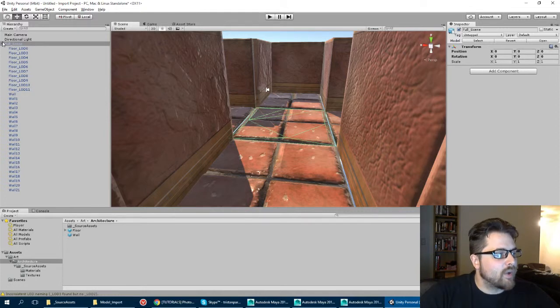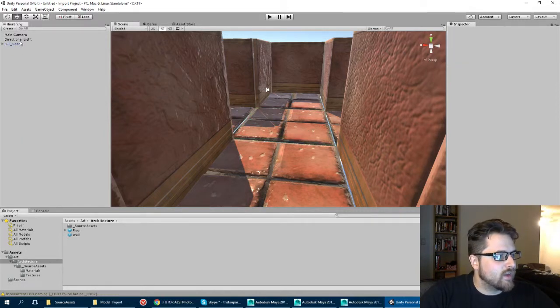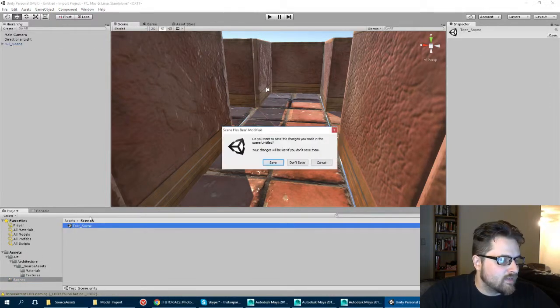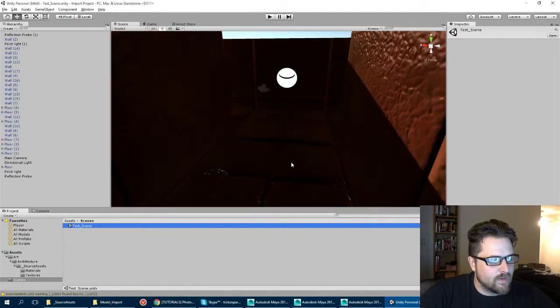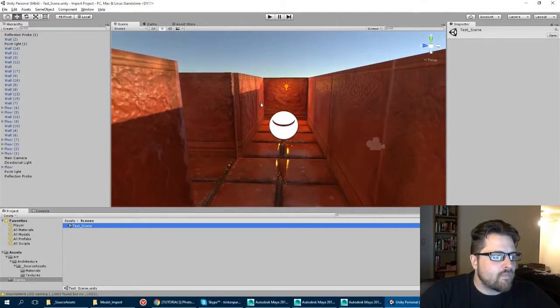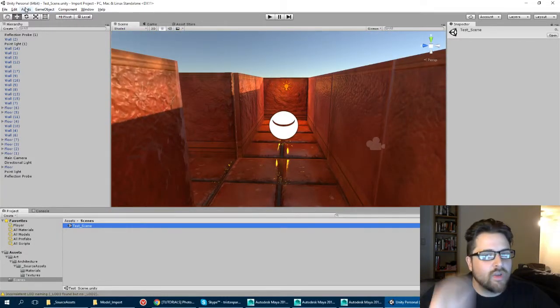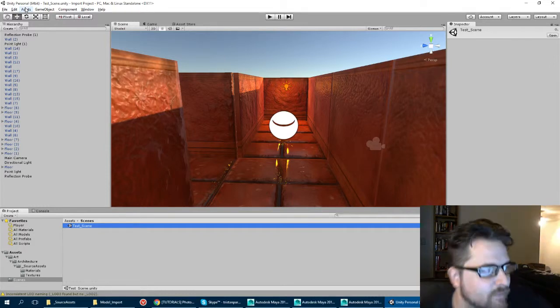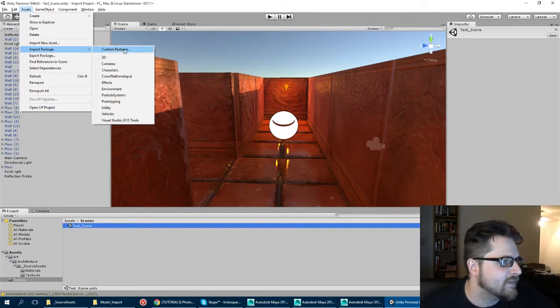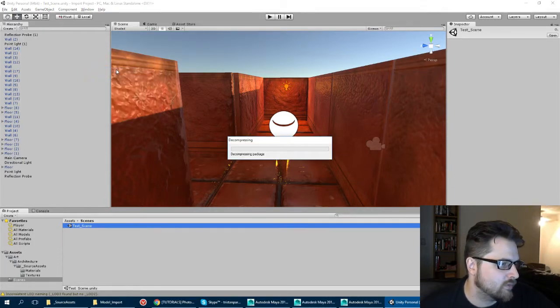So, okay, the last thing that I want to show you how to do is really straightforward, which is just getting your scene to be playable. So I'm going to jump back to my test scene, and I'm not going to worry about this full scene for right now. So I'm going to not save that. If you want to play your scene in first person, all you have to do is go to Assets, Import Package, and then you want to go to Characters.